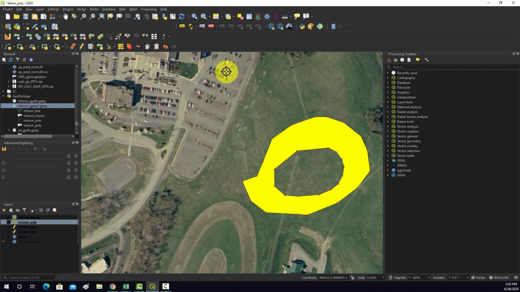Let's see, we wanted to split it. That's what this does. So again, make sure it's selected. Click the split tool there, and then you're basically drawing a line along which you want to split it. And then close it. So now we should have two separate features there.